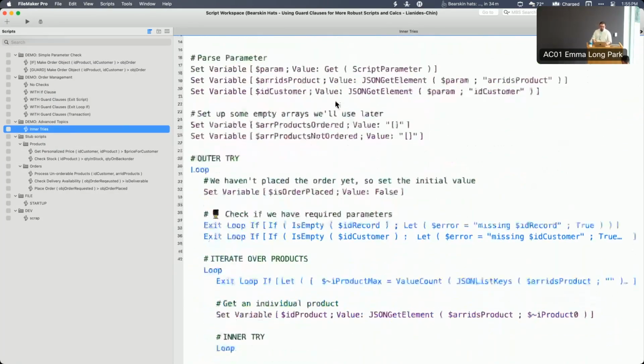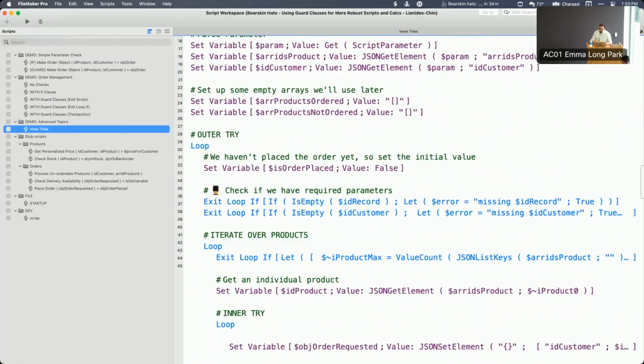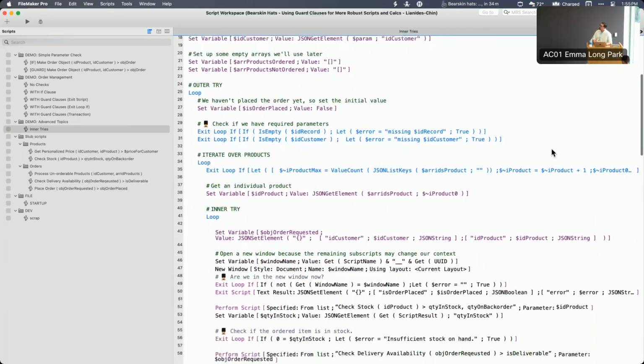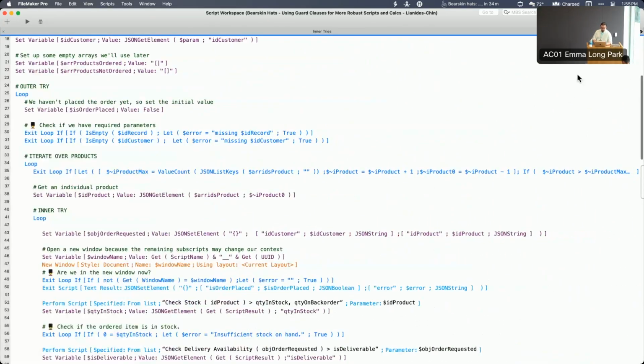So this is that script. I'm going to reduce the font size a little bit here. I apologize if this makes it a little harder to read towards the back. Let's get rid of our palette over there.